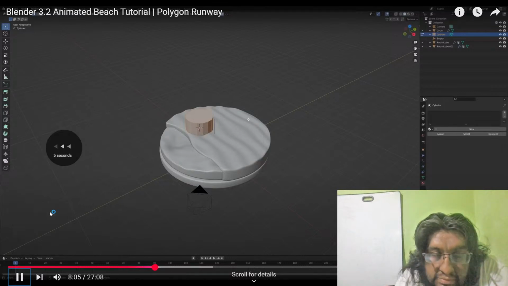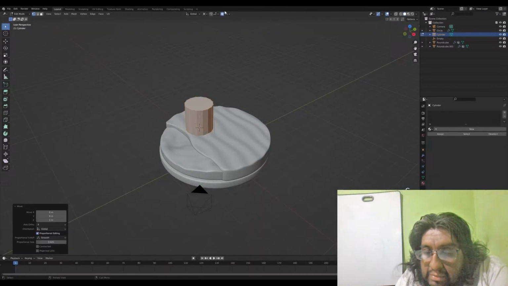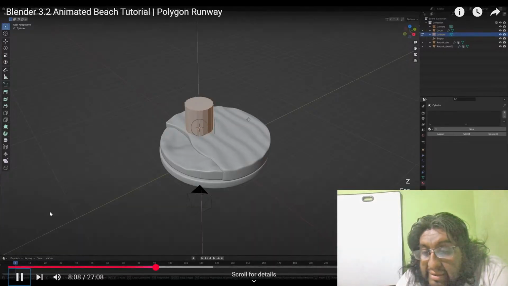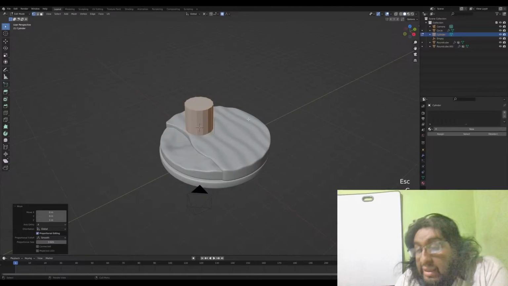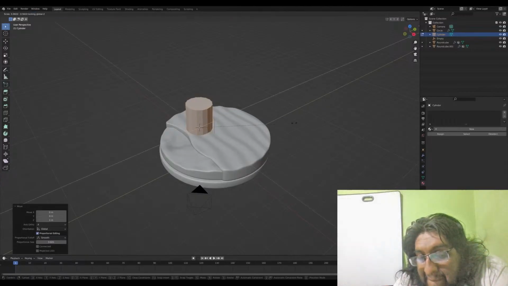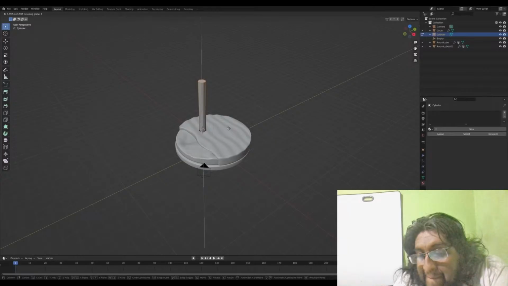Don't forget this is 2 meters high. We'll press G, then Z and 1 to move this up. Don't forget to disable proportional editing. Since this is 2 meters high, we'll press G, then Z and 1 to move this up. Don't forget to disable proportional editing. Press S and then Shift Z to scale this on X and Y axis, just like this. Let's select these top vertices, press G, then Z and move them up.